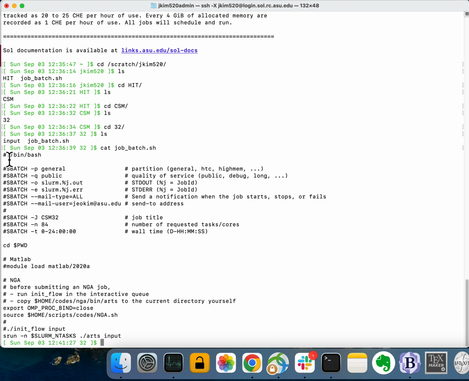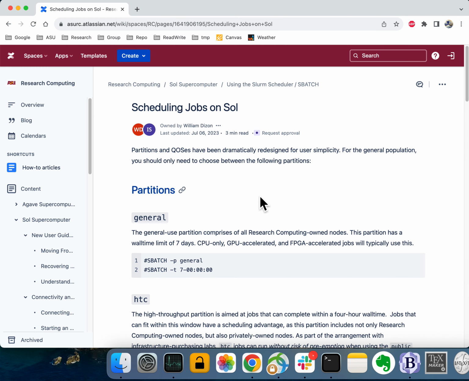This is another shell script ending with the extension .sh. It follows bash scripting. I don't think this is really important, but maybe this export command may be affected if you choose a different shell. So again, go over the Confluence page because it has the information about the partition.